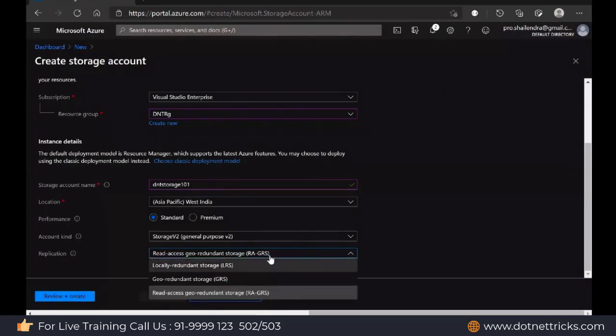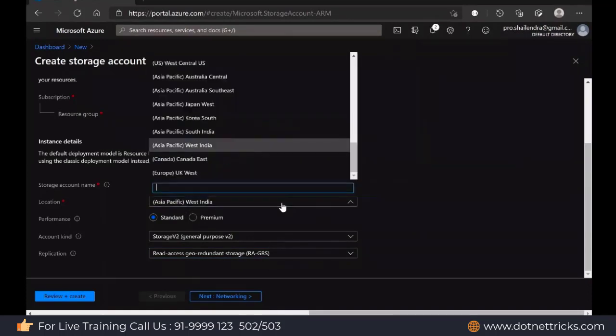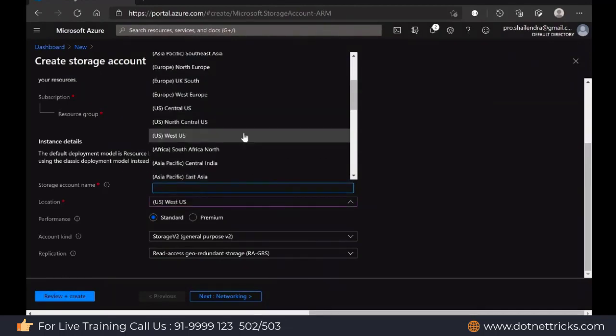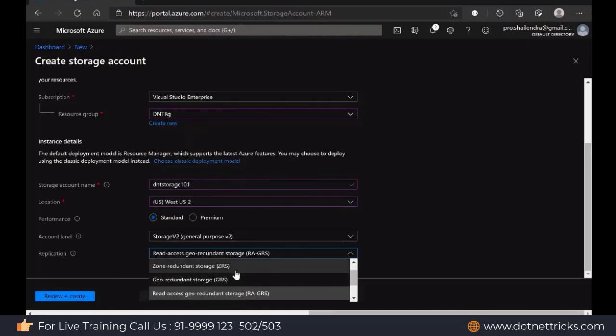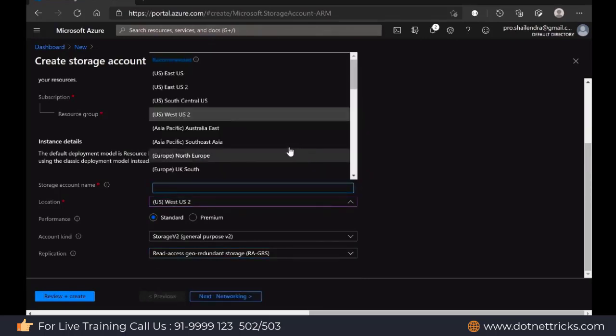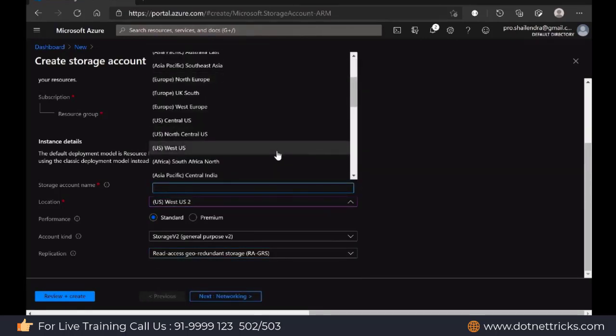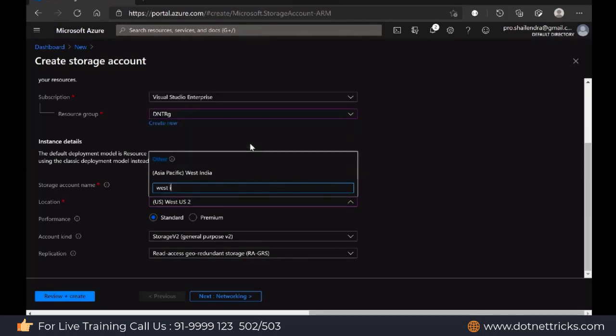In this account, I'm not getting the GZRS option. You can see I'm getting only three options because in my case, the location is West India. In India, we don't have the GZRS option right now. If I change the location to the US, you can see GZRS is available over there. It is not available everywhere; it is available in a few locations. When you select West US 2, GZRS is available, but when I select West India, GZRS is not available. So don't think every facility is available everywhere. There are many features which are not available in a specific region. So I'm just using West India as my region.